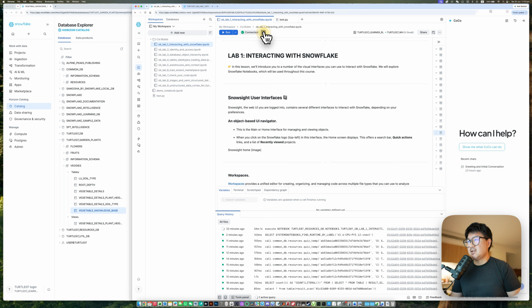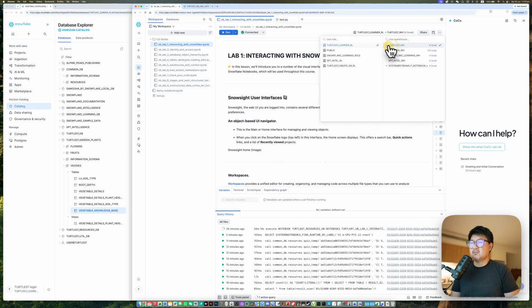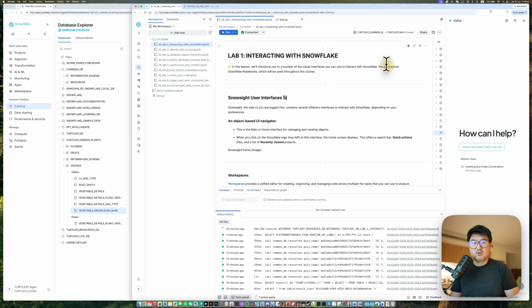So in a nutshell, this connected button is strictly talking about Python and running the notebook. And for SQL-based queries, we are using a query warehouse. Anyway, we'll talk more about compute in Lab 5.